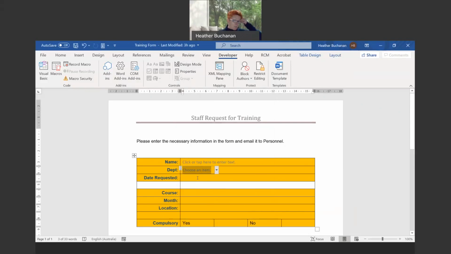Date requested is going to be a control for a date picker. It's that one there, it looks like a little calendar. So, the date picker content control. Again, it's a little instruction. It's going to say click or tap to enter a date.